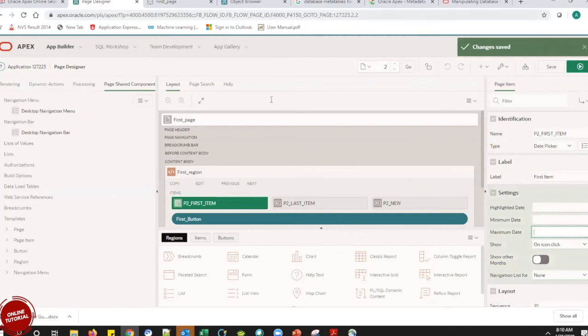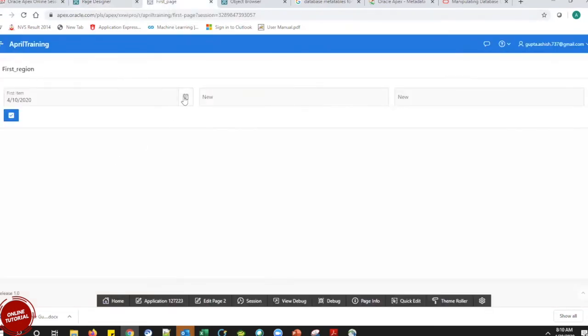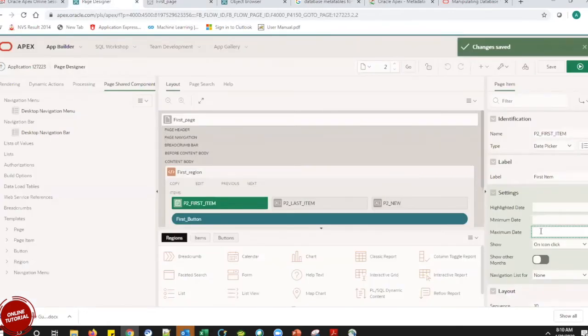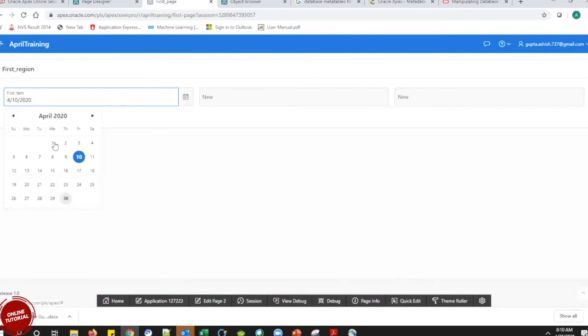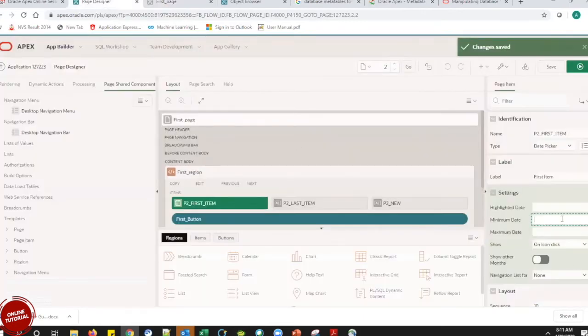This means, if I want to keep any validation, like I want only future dates to be shown, and only 2 years of dates from now, I'll keep that date as the maximum date here. And if I want to show dates from a certain date, and the previous dates should not be seen, like they should be grayed out and the users should not be able to select them, I'll keep a minimum date, and a sysdate here.